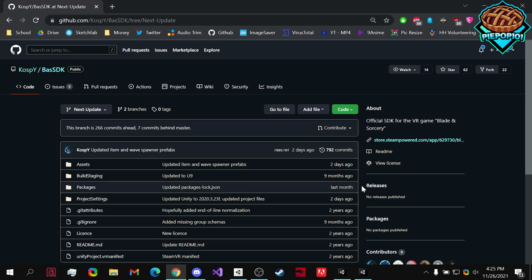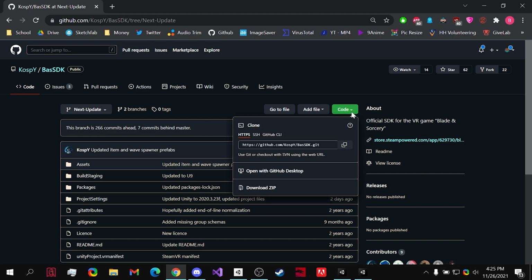Today I'm going to be teaching you how to install the SDK for Blade&Sorcery and Blade&Sorcery Nomad U10. So let's get started. First off, there's a link in the description of this page. All you're going to need to do is click on code, download as a zip.